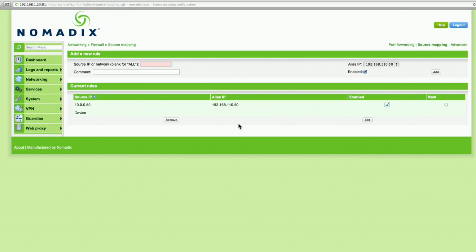Once you have created your current source mapping rule, you have now set up one-to-one mapping on the Nomadics Internet Traffic Optimizer.